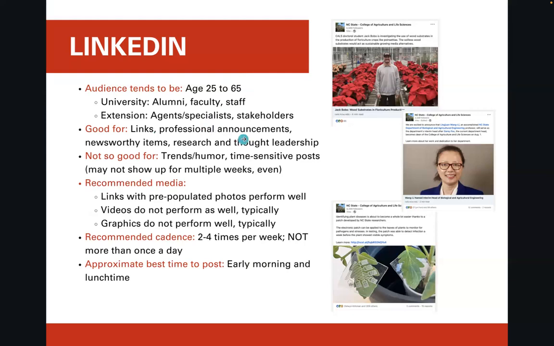It's also really good for anything like professional announcements, anything newsworthy, or any research. This post up here is a doctoral student profile that got a lot of likes and shares, that is about his research. And this one down here is one of our top performing posts this year about some really cool research, an electronic patch for plant leaves, which is pretty cool and unique.